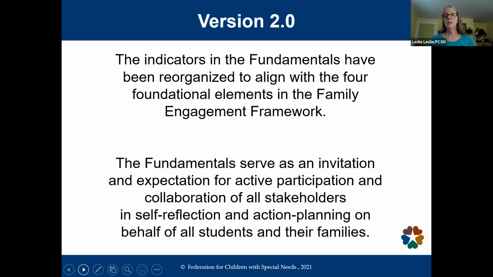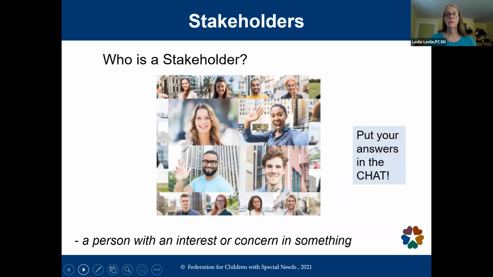It's a measuring tool, it's a self-assessment tool, but it also helps you say, what does this really look like in our school system? And what are the practical elements that we can do to make sure that we're meeting these objectives and these elements? So it's not only self-reflection, but it's action planning. And I think that's what's so exciting about the fundamentals tool.